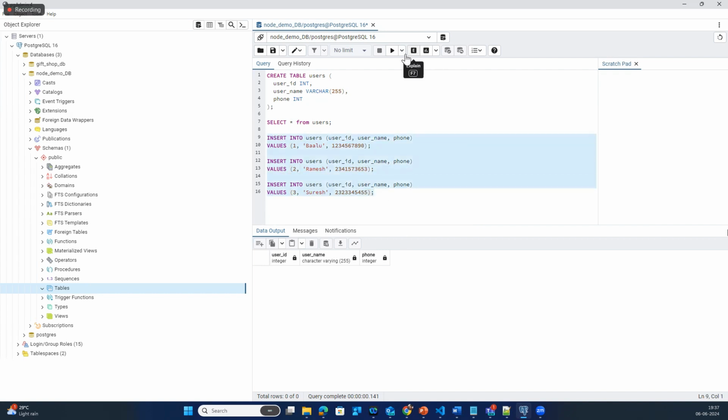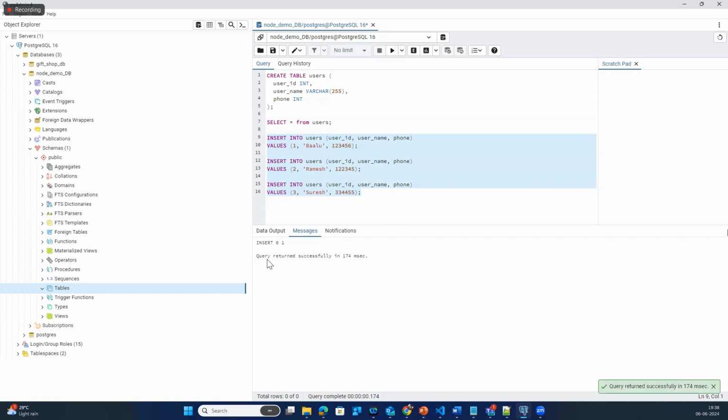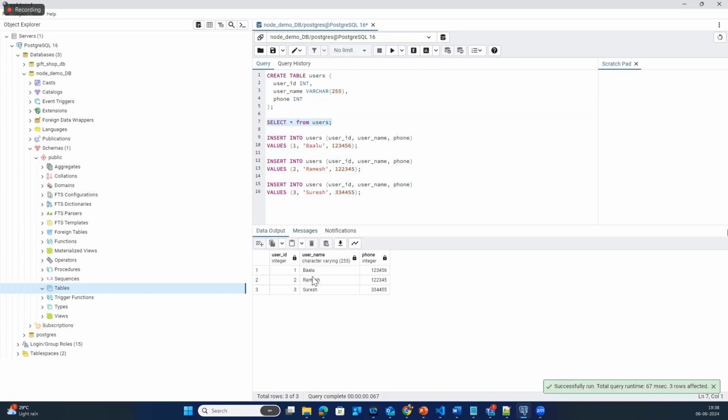When I select all these three statements and click on execute script, immediately I get integer out of range. Okay, fine. Let's say 123456, only six digits. Now let's see whether it will work or not. Now I have inserted. The insert query ran successfully. Now if I go for SELECT * FROM users, it is returning three rows: Balu, Ramesh and Suresh are the users. Up to here we are good.